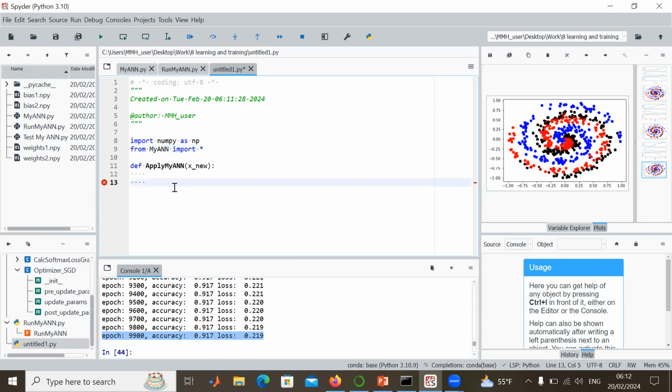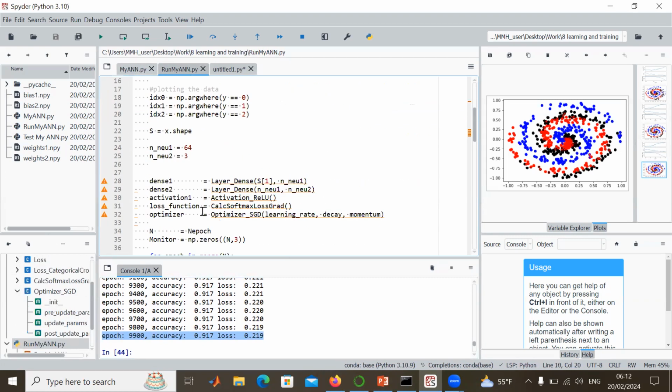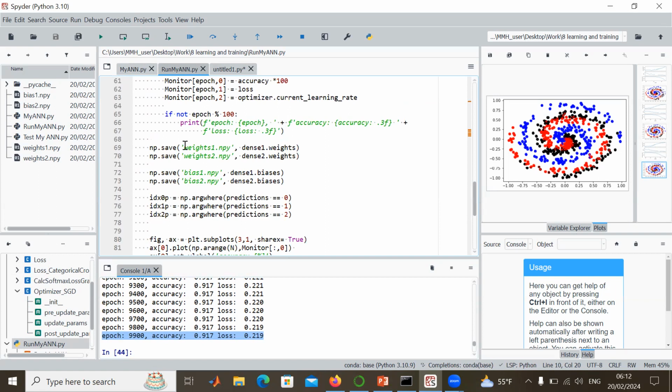And then we want to load those weights. So we want to call them W1 and we use np load. And we want to load those weights that we have saved earlier.